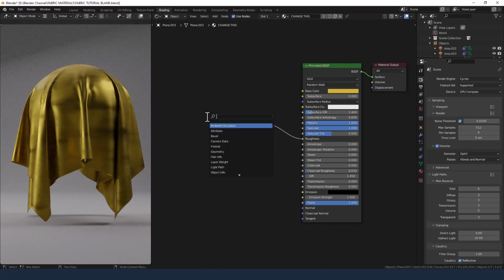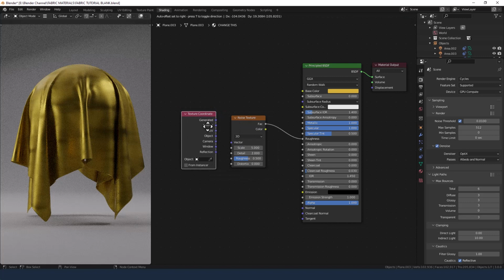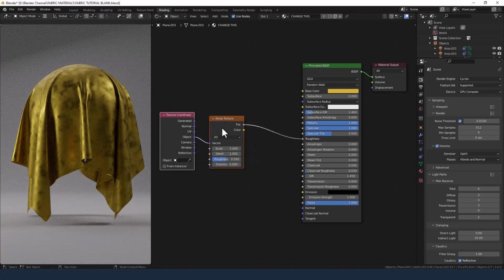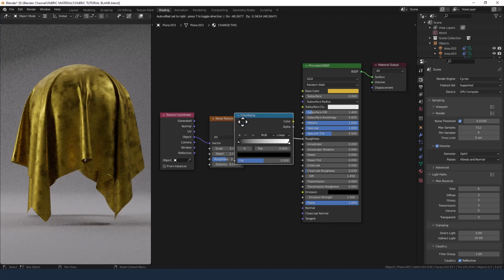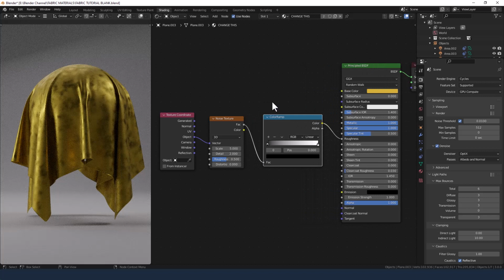We're also going to add a texture coordinate. Plug the object value into the vector of the noise texture. So you can now see it's got all this sort of patterning on it. And to control that a bit better, we're going to add a color ramp in between the noise texture and the principled shader.